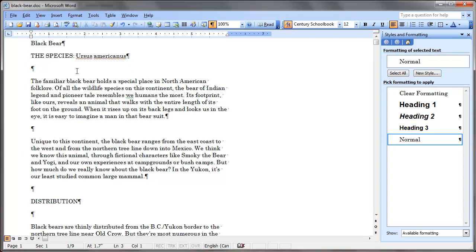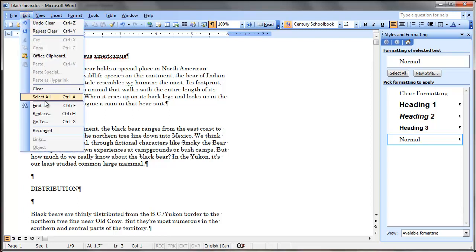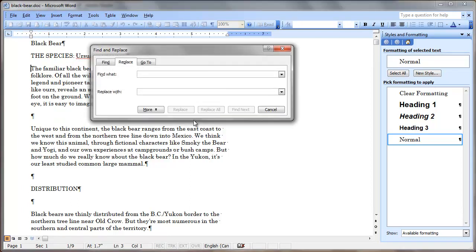That takes a while. So I'll use Microsoft's Find and Replace to search for 2 enters in a row, 2 paragraph marks, and replace them with just one. Now I can't remember how to do a paragraph mark. I can't just hit enter here. Nothing will happen. It beeps at me.